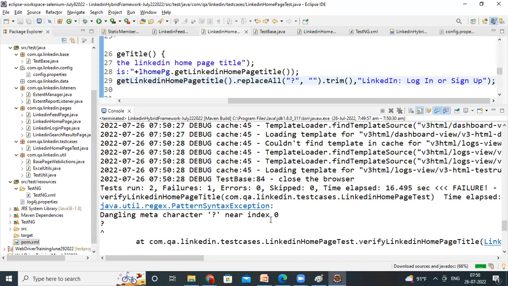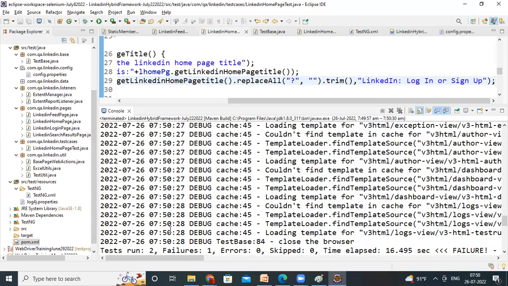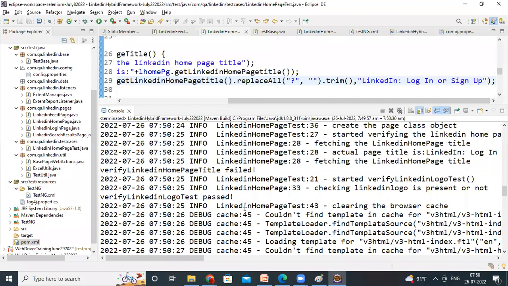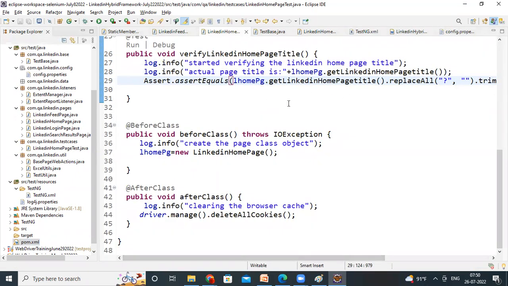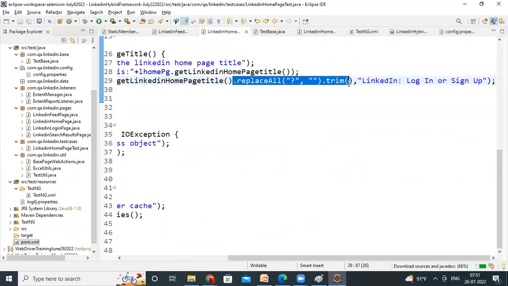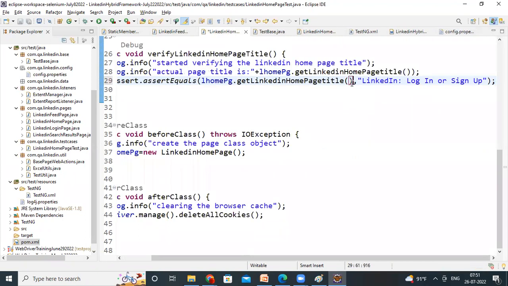So there is no question mark. It is saying a strange pattern syntax exception. So actually it is not there. Here it is showing clearly that it is not there. Otherwise, I'll do one thing: contains LinkedIn. I'll just put contains LinkedIn. This is not there, right? Let's run one more time.